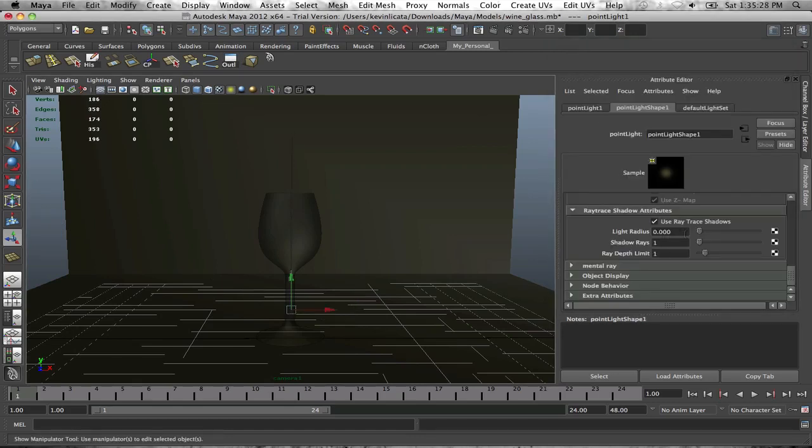The light radius is going to soften the shadow up. So for now, let's go with maybe a 0.6. And then the shadow rays are going to soften up the edges if there's anything rough to them. And this one you're going to want to increase to a high number, so how about we start off with 10. And this is just for the point light, so you're only going to see changes on the bottom here.